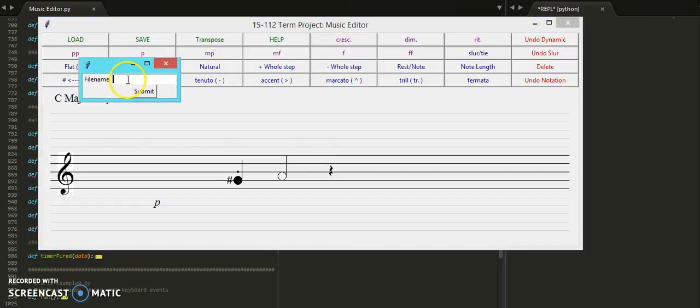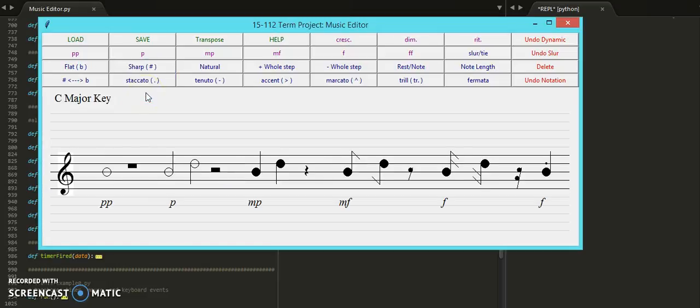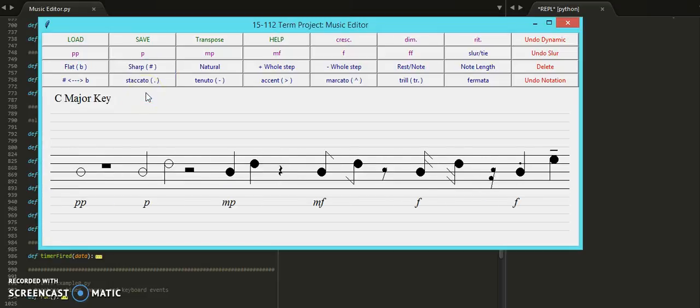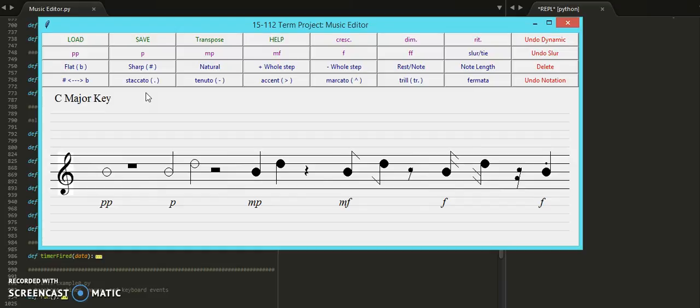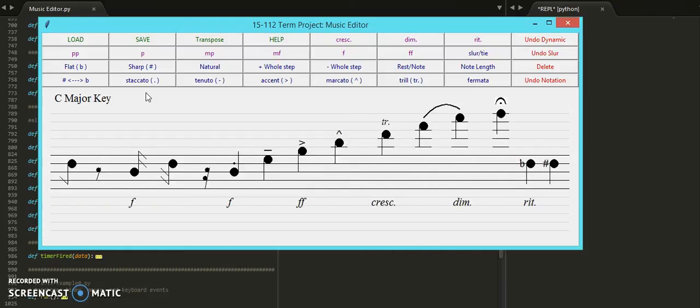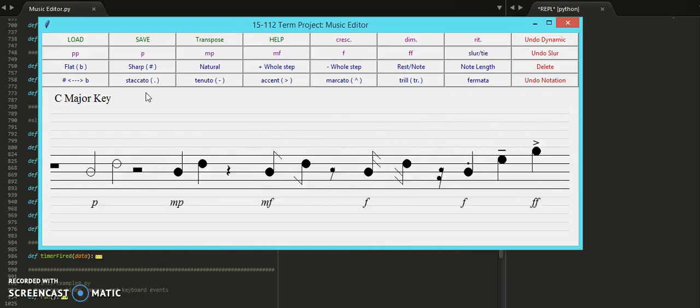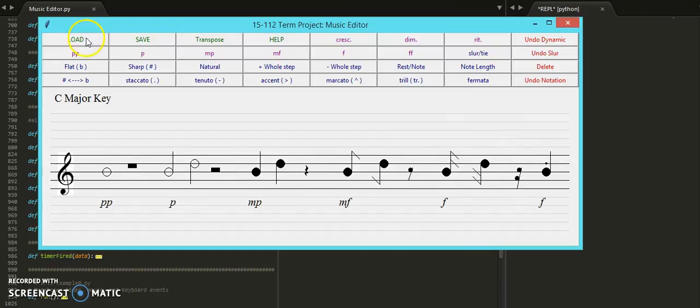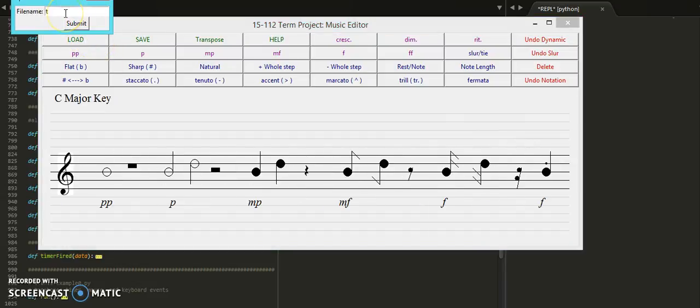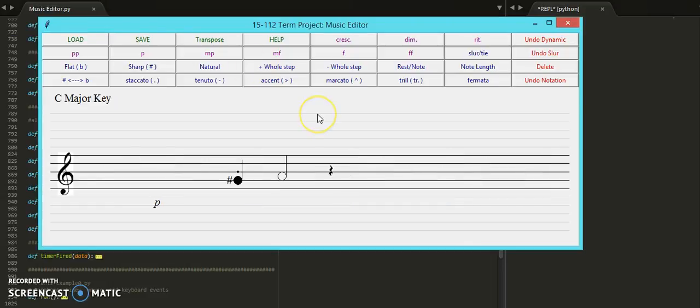Here is a file that I've already done for you to show you all of the articulations, dynamics, note lengths, anything that you could use in this program. And here is the file that we just made a minute ago.